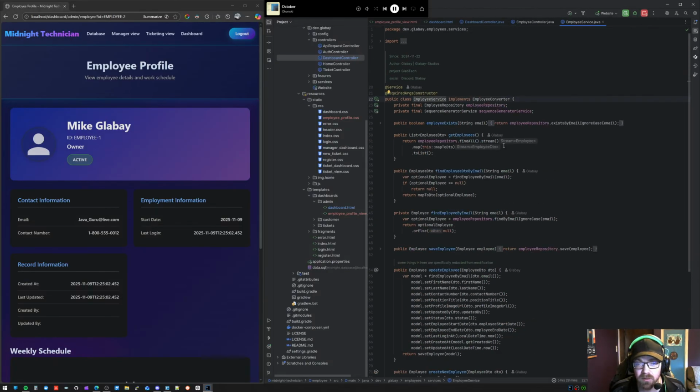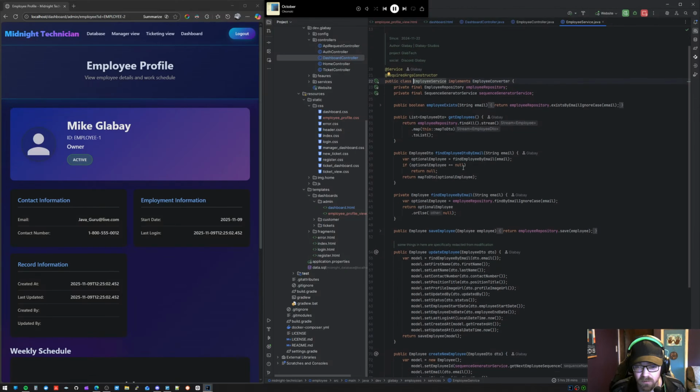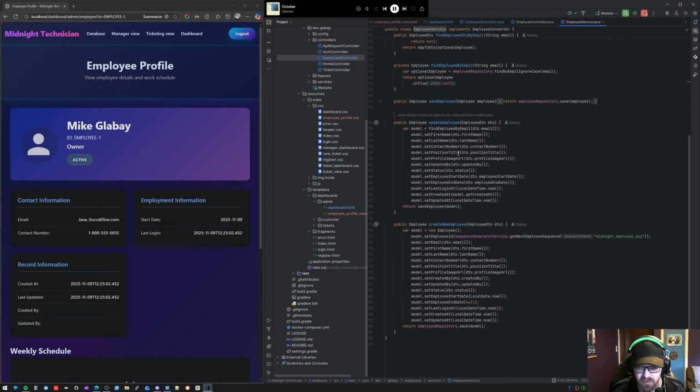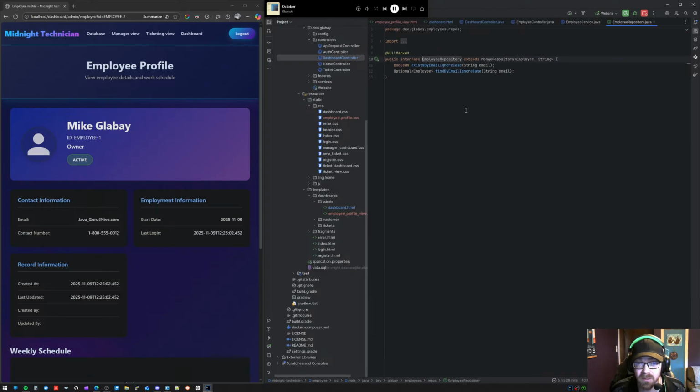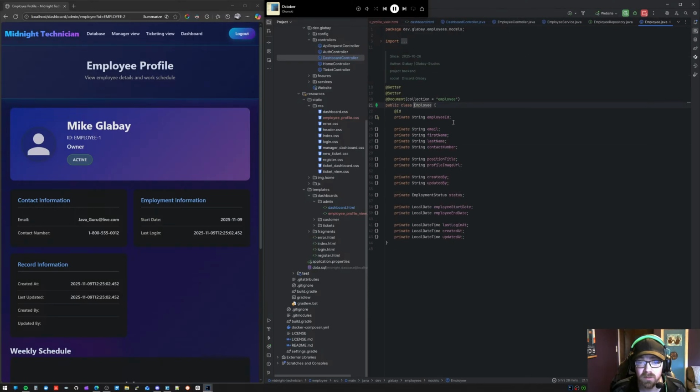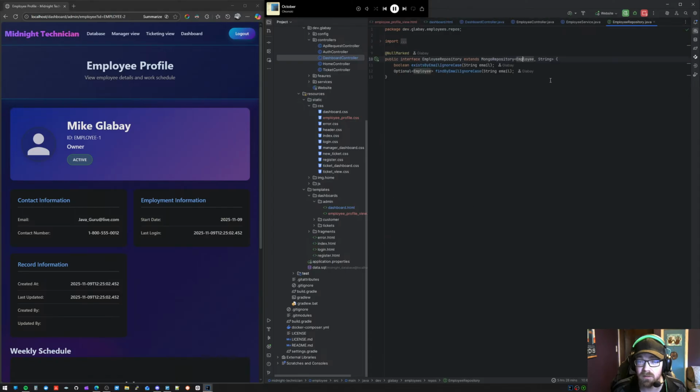So I gotta pop into here. Get this, get by email, update. I don't have it. I gotta pop into the repository and find this by this. Okay, so I gotta come into here, and we gotta make a way to get the employee by ID or find the employee based off the employee ID.